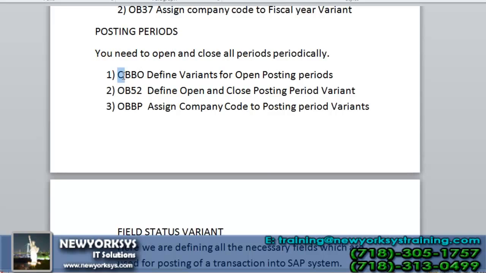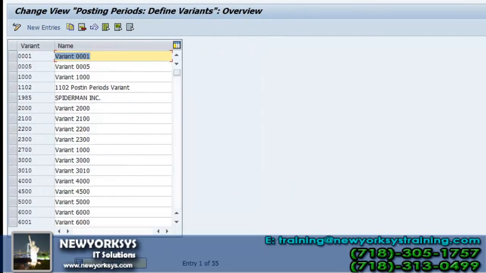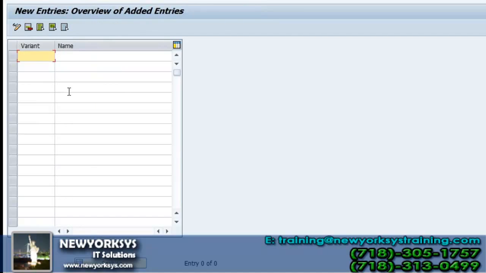First we are defining a variant, and then we are defining the open and close posting period variant, and then we are assigning the company codes. This is the configuration step. The transaction code is OBBO, defining a posting period variant. Here, select new entries and give the variant definition. It can be any 4-digit identification, but to make it easy to remember, I am using my same company code here as the identification. It is not compulsory, but for my sake, I am using this.